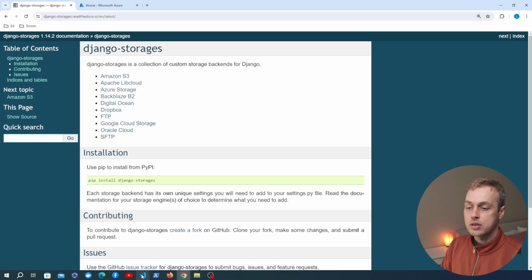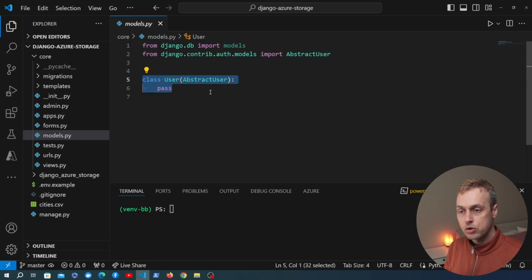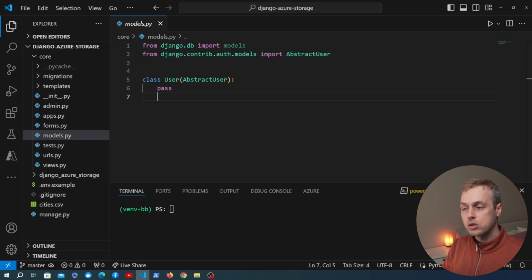What I'm going to do at the moment is open up VS Code, and I have a very simple Django project open at the moment. And as you can see, we've created a custom user model that inherits from the abstract user. Now let's say in this application we want our users to be able to upload a file, and that should be saved to Azure Blob Storage and associated with the user that uploaded the file.